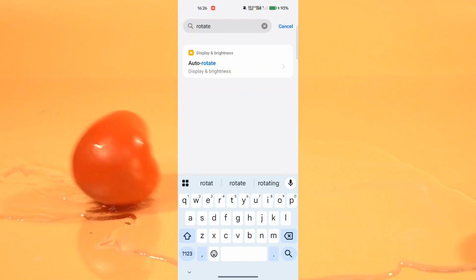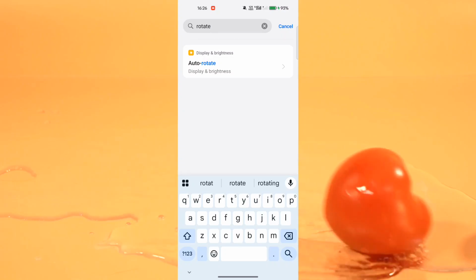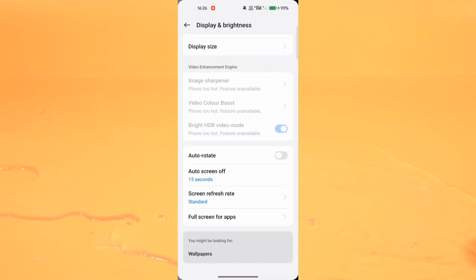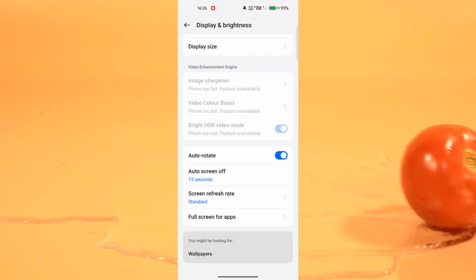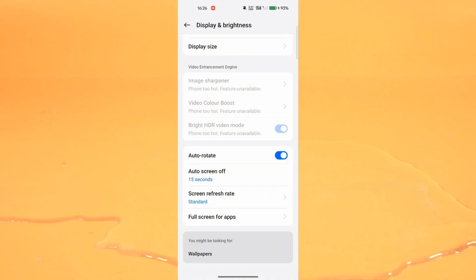Once I click on rotate, here you can see auto rotate. So simply click here. Once we click here, you can also see a toggle option. Simply turn it on, and once we turn it on, that's it. Our auto rotation will be on.